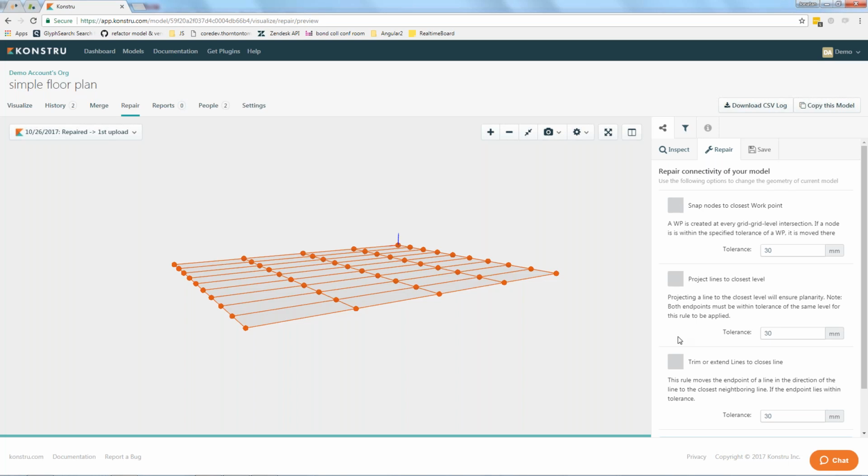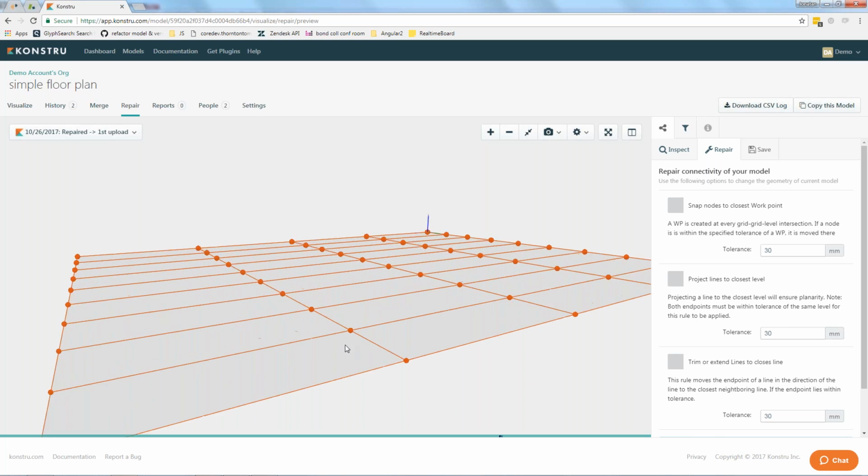But if we're working, for example, on a stadium roof, where we don't have grid lines underneath every single element, we need to start working with this option here. This rule moves the endpoint of a line in the direction of that line to the closest neighboring line. So, for example, if I had this infill beam here and it wasn't drawn all the way, or it was overshooting a little bit, I could use this option to trim or extend this particular beam to the closest intersecting line.